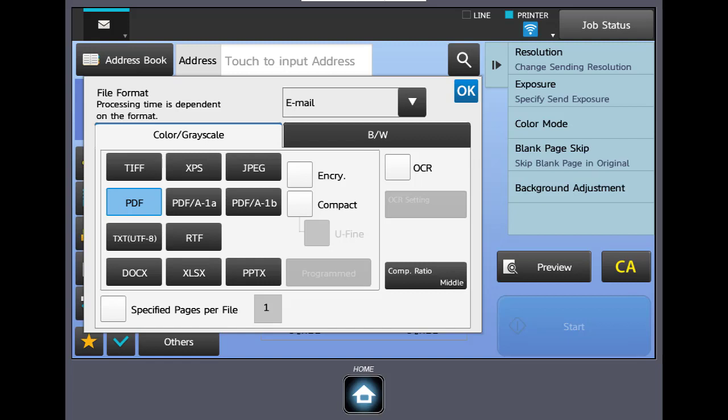The machine uses optical character recognition, or OCR, software to make the conversion. Your machine will not convert every document. The accuracy is determined by the quality of the original and the fonts used within the original.